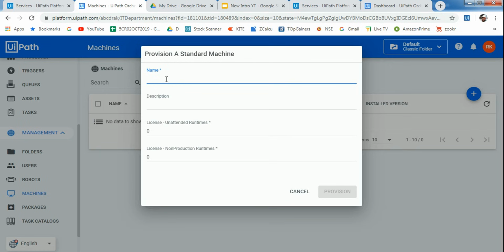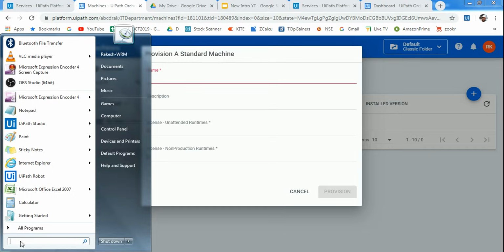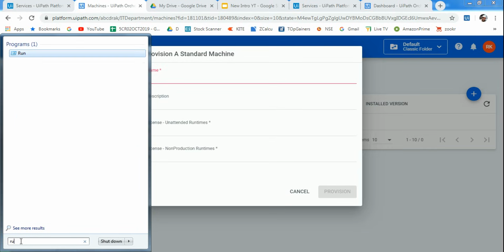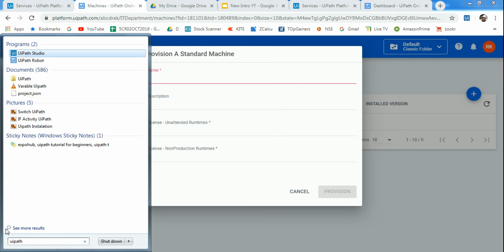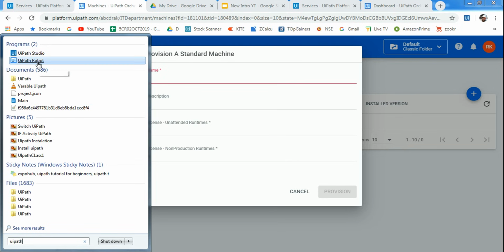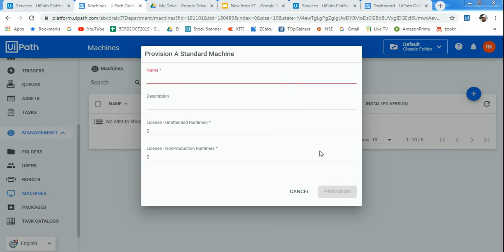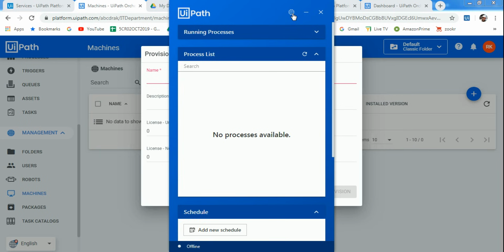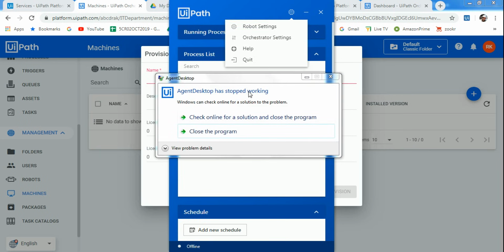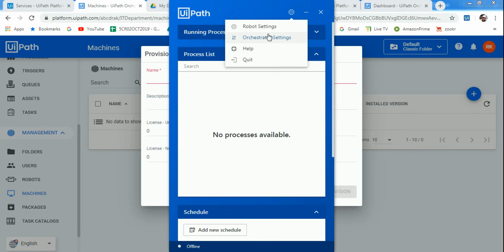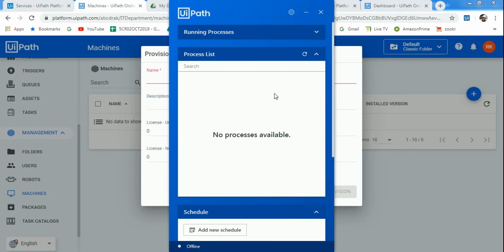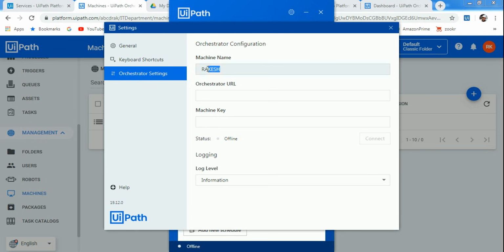So how will you get the machine name? Very simple. To get the machine name, first thing you do on your Windows page, just type UiPath and here you have something called UiPath Robot. Just click on this UiPath Robot. Once the UiPath Robot is open, you can click on orchestrator settings and here you have the machine name. This is one way. There are other ways to find it, but we'll just stick to this one. So I have copied the machine name.